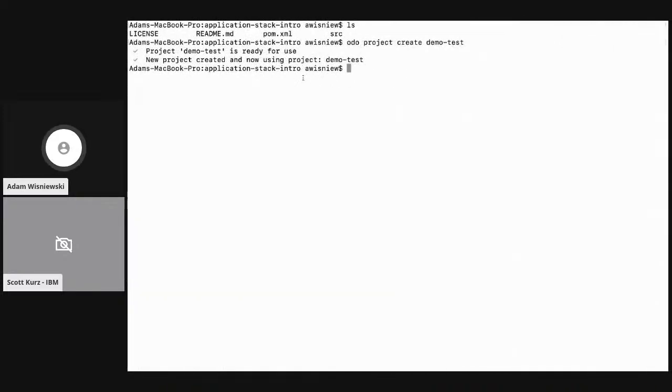So back over to the command line, I'm now ready to initialize this project as an Open Liberty Stack project. I can do odo create. I'm going to give it the name of our Open Liberty Stack, which is java-openliberty. And I'm going to give this component a name. I'm just going to say my-openliberty-component.